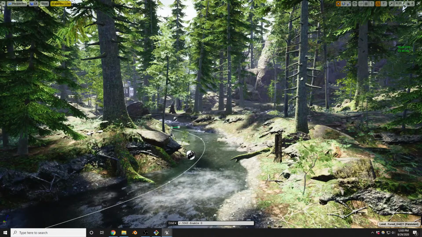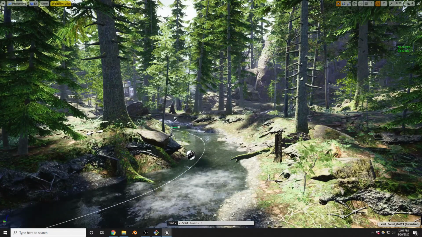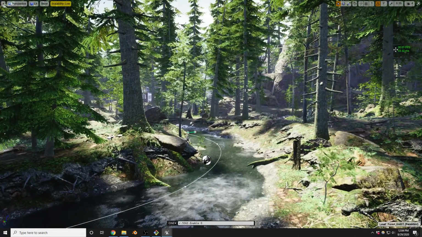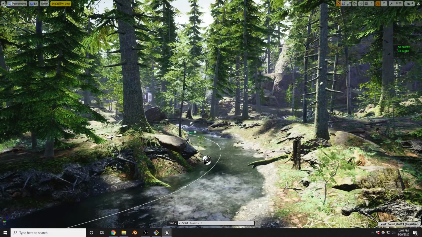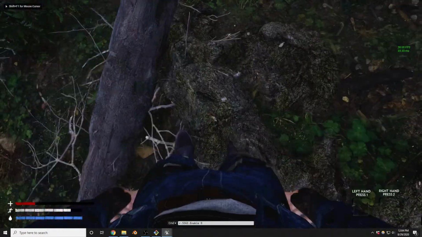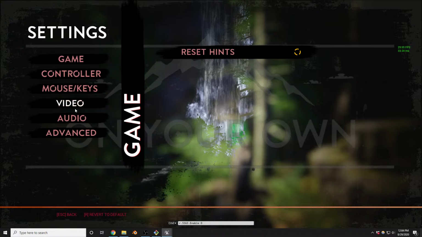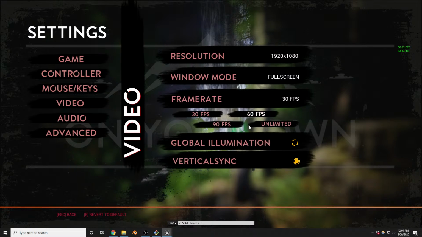So let me minimize a bunch of these windows that I have open. Oh, and this is another thing. God damn it, I've set the frame rate in my menu to 30, and that's why I only get 30. So let's see if I change this to, yeah, I did. So I've changed it to 60.